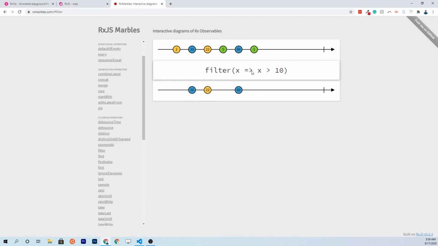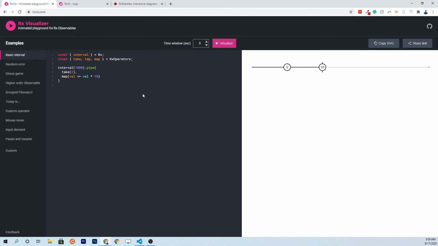The logic says I want anything that is greater than 10. So the input observable emits first a value of 2. It goes through the filter operator, does not pass the condition, and therefore no emission in the output. Then it emits a value of 30, which goes through the filter. That is in fact greater than 10, so we get an output value in the output observable. Likewise with 22, that's greater than 10, we get another output. 5 is not, so no output. 60, and so on and so forth. So we can see that visualized again in the RxViz.